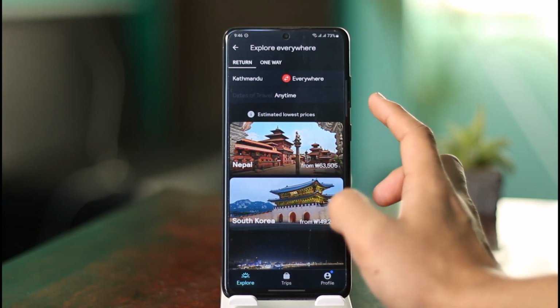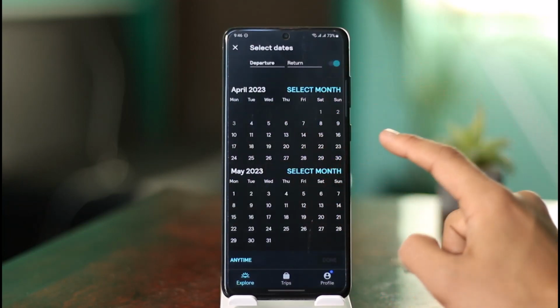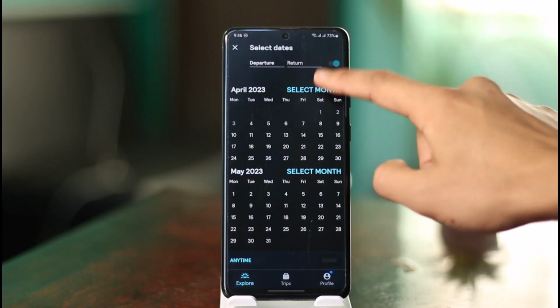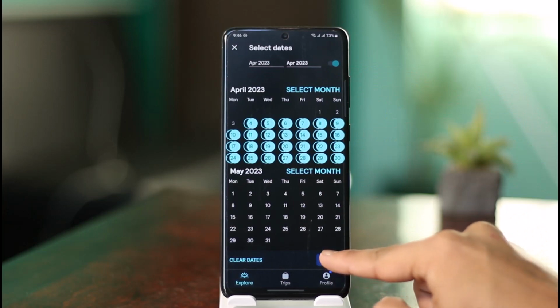Now you have to change this anytime to a specific month, so just tap on this, and then here you can see April, you can see May. So let's say I want to search the best deals for April. I'm just going to select the month of April over here, and once I select April, I'm just going to click on the done button here.